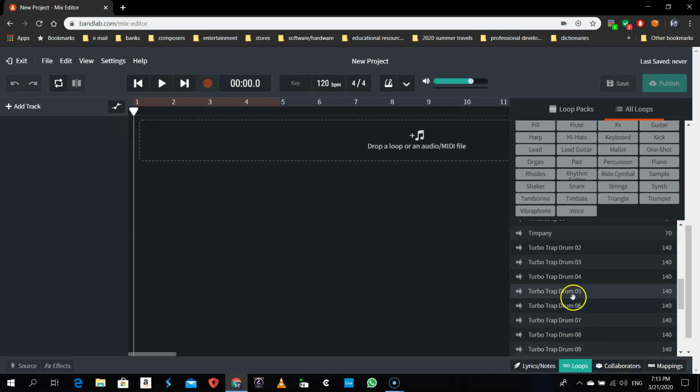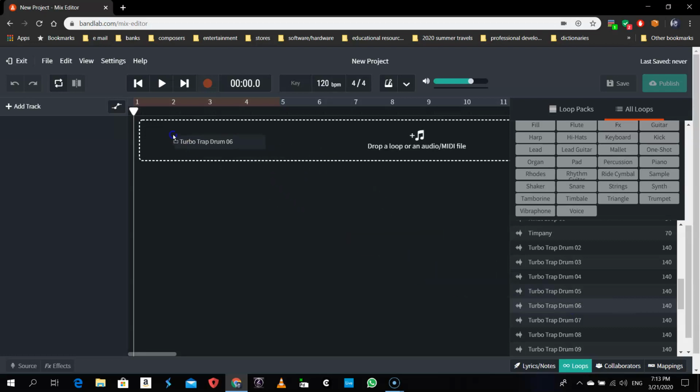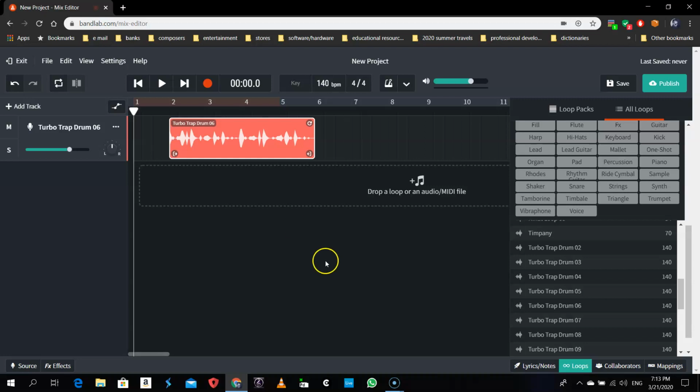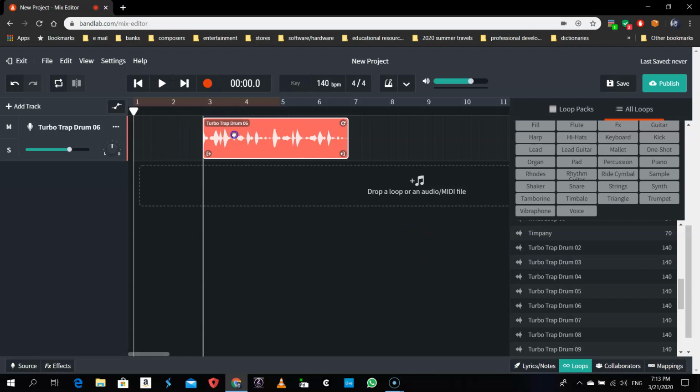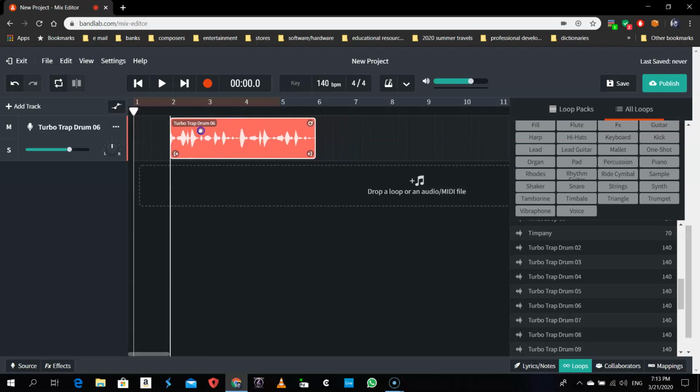Okay, so let's say that I like that Turbo Trap Drum 6. I'm going to drag it and drop it here where it says drop a loop or an audio file. And there you have it. Here I'm going to explain something very important. When you do this, you have to make sure that you align your loop with the beginning of each of these sections that you have over here at the top.